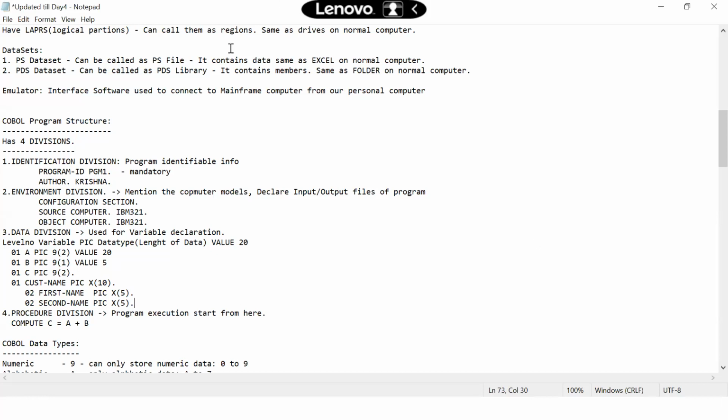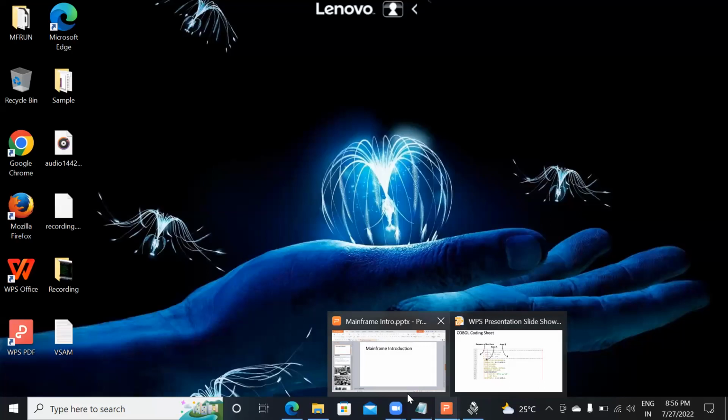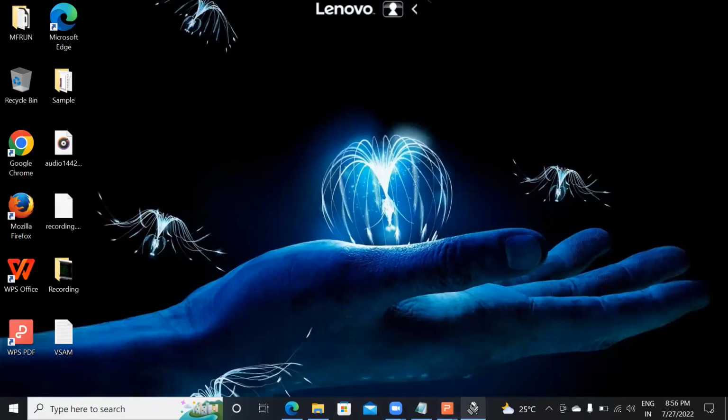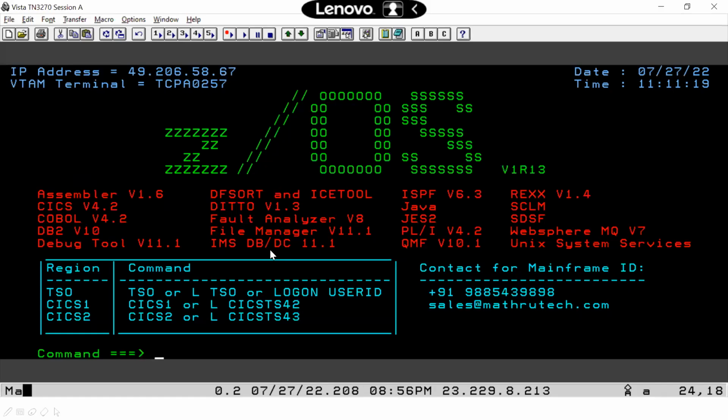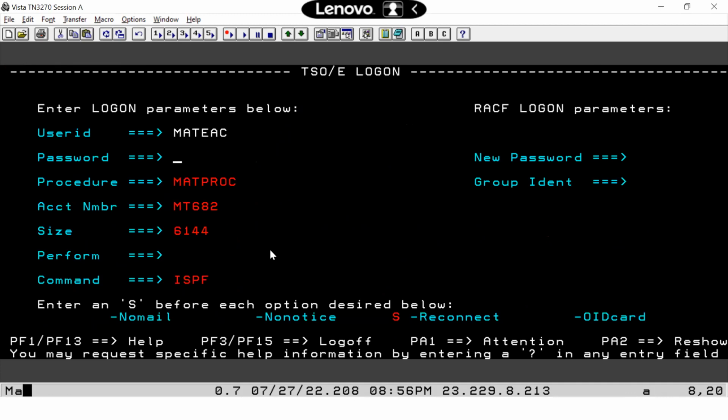So what is the time now? I'm not able to see the screen. Let's execute a simple program where you can understand level numbers easily. I'm logging into mainframe again. Any doubts so far from anyone?